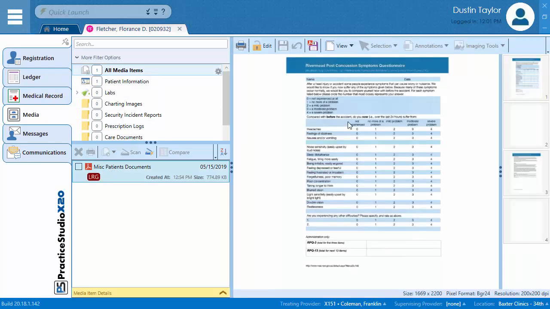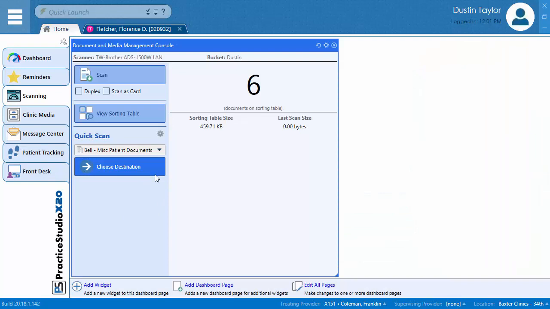There's the document we just scanned for her. Okay, so it ended up right where it was supposed to be. I didn't have to figure out the title as I was scanning it. That's all determined in advance. So quick scan templates, very, very powerful.